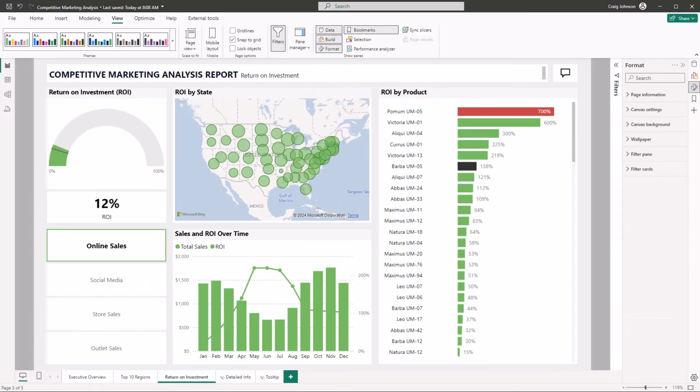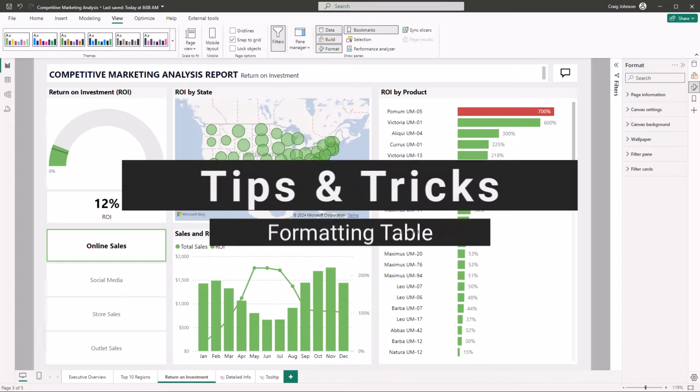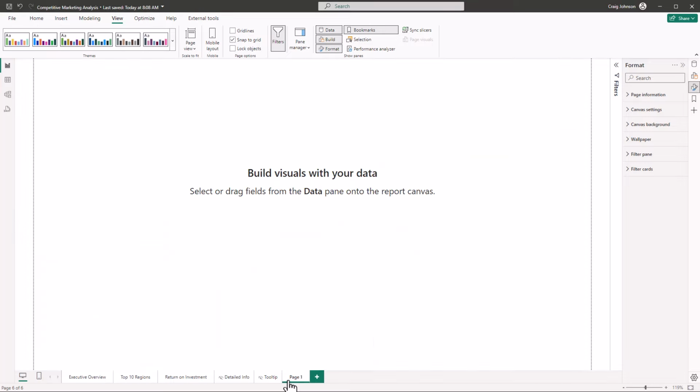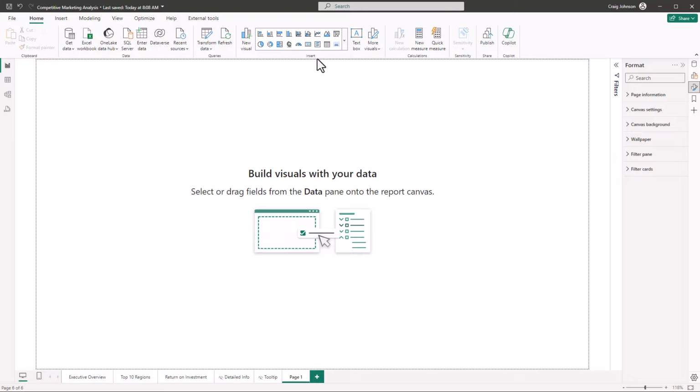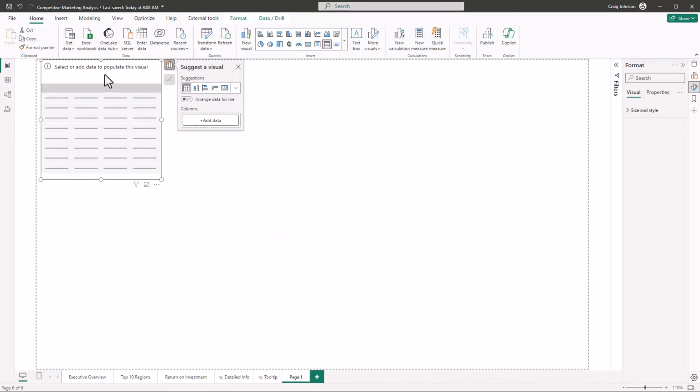Tips and tricks in report formatting. Tip number 4 is going to be table formatting. A lot of times when you're doing reports in Power BI, you're going to want to create a table. And there are a lot of different options in table formatting that can really get you to highlight that data. We're going to show you how to do that. First thing we're going to do, you can create a new page. Then we are going to go to the home menu and select the table visual.